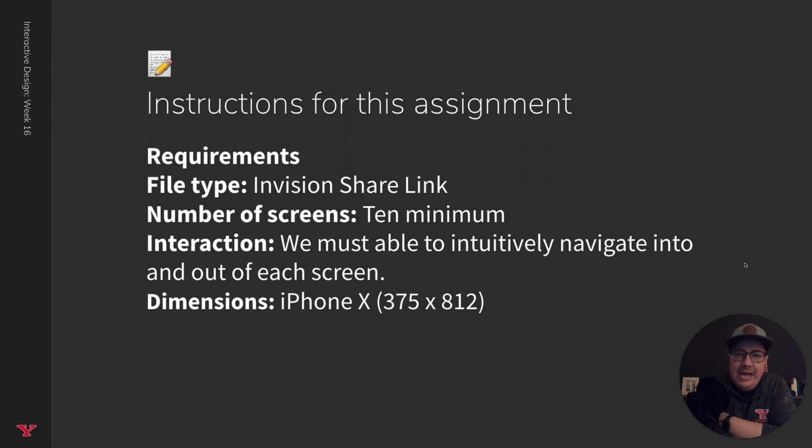And as far as the dimensions go, we're going to leverage the iPhone X or iPhone 10 preset inside of Adobe XD. So you open XD, you jump into the launch pad there, and you can use the artboard preset of the iPhone 10. I believe that's 375 by 812 width and height.